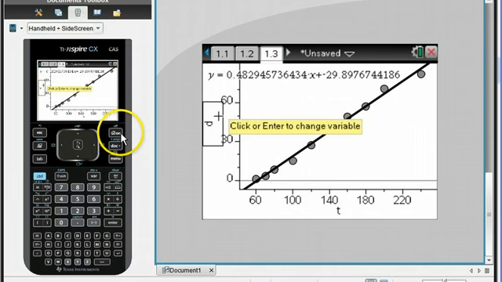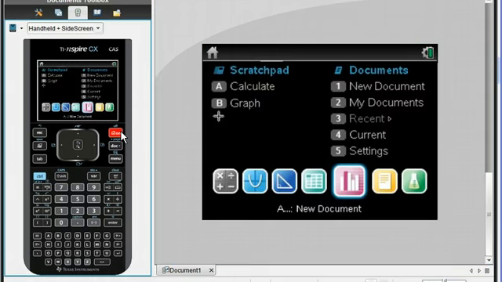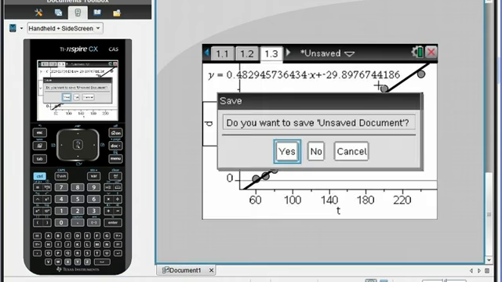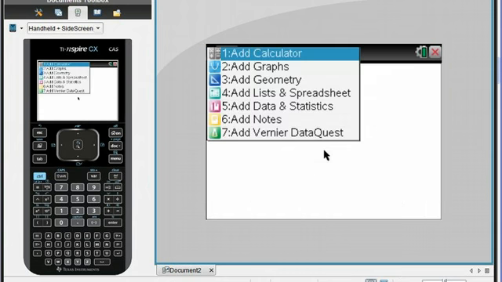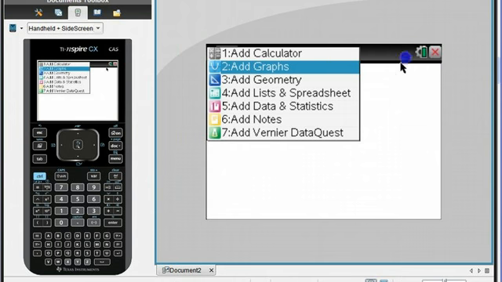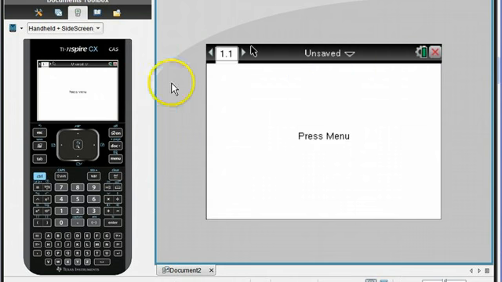But now let me show you how, let's say you want to clear out all this data, so if you do other tables, you don't have a ton of data to have to filter through. So what you're going to do is you click on Menu, hit the Home button, click on New Document, and then this option comes up. You don't want to save it, so you just click No, and all your data is gone. So now we're starting out with a clean slate. So that's it. Good luck, and that's how you create a regression line.